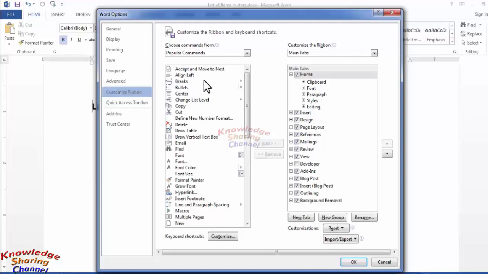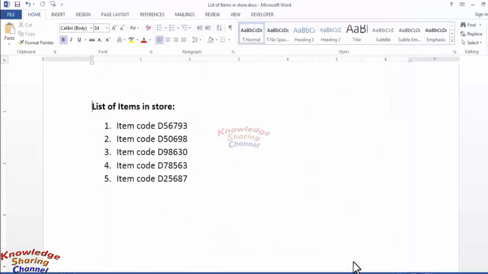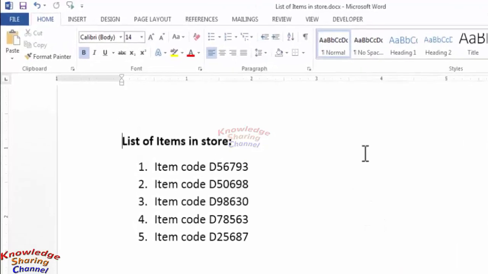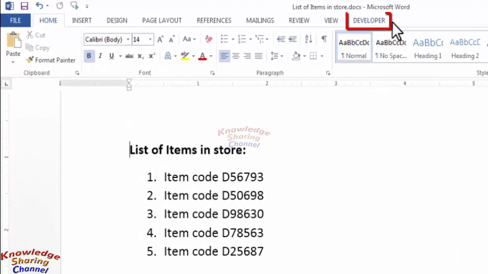In customize ribbon you need to select main tabs. In main tabs you will find developer. If it is unchecked, then select it. Now after selecting developer tab, click on OK. Now a developer tab is added to your Word software.